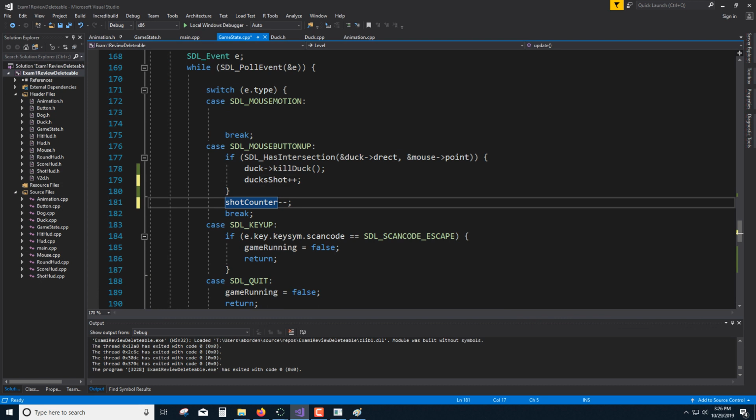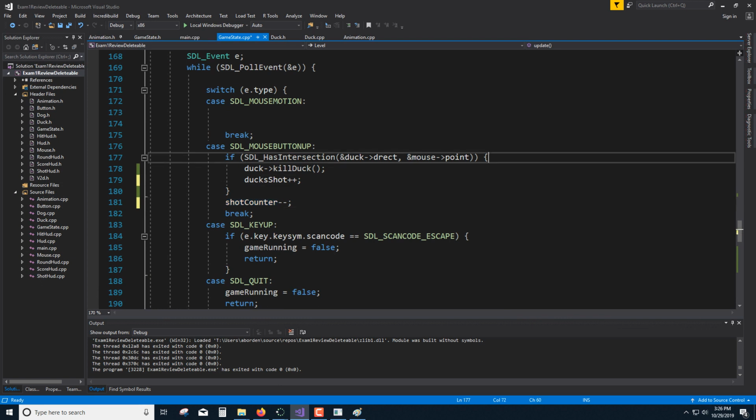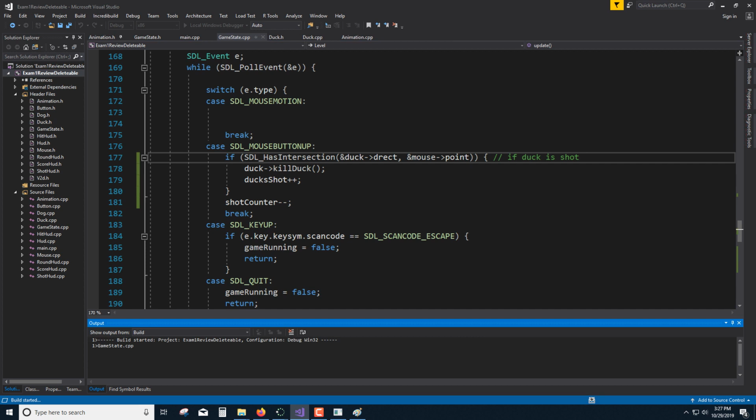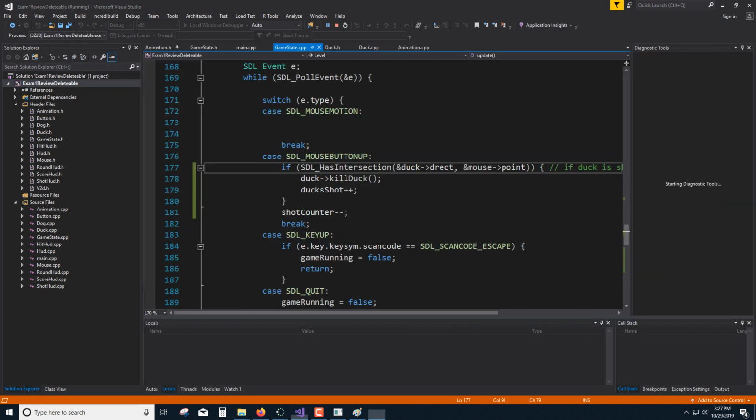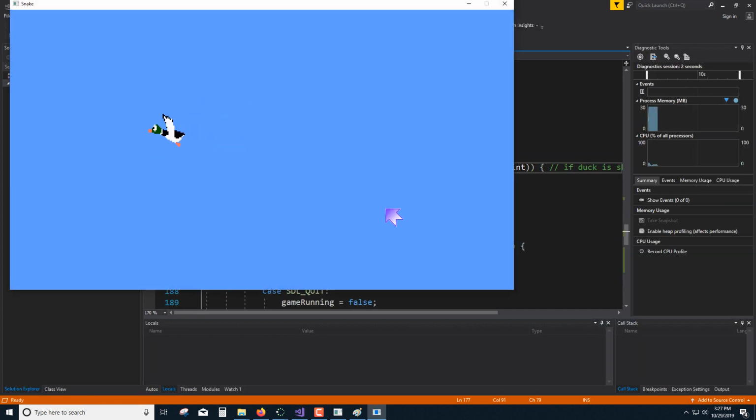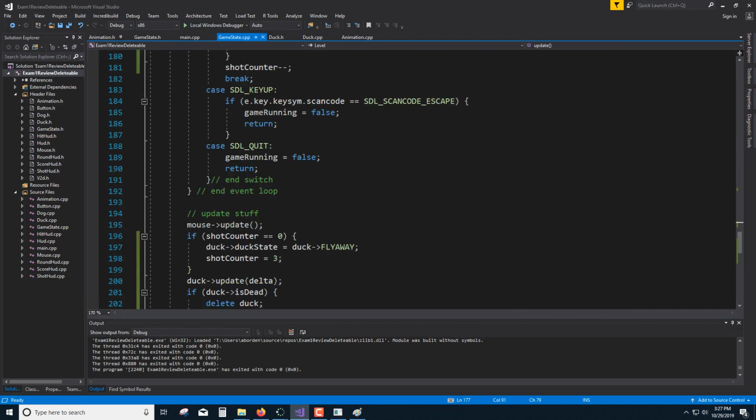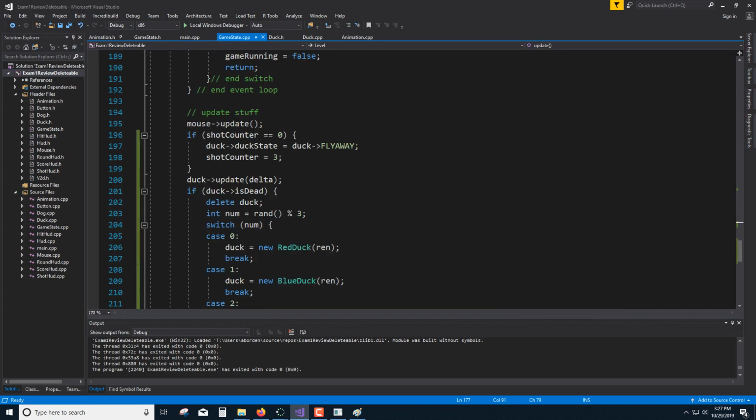That was bad. This is only if the duck is shot. Oh, the animation one. The animation just made you kind of cool stuff. Okay, it flies up. It kind of goes up. So it doesn't change. Nah, so you change it.